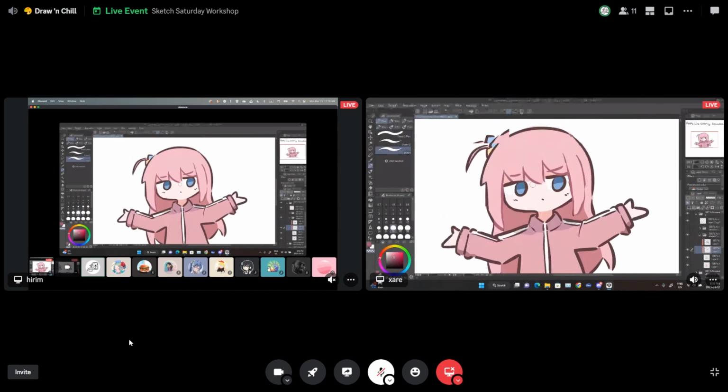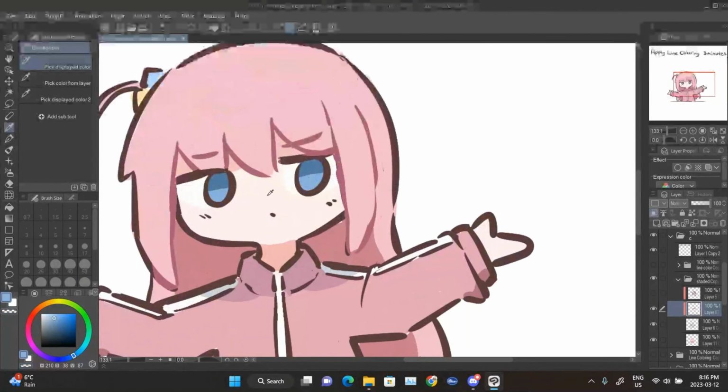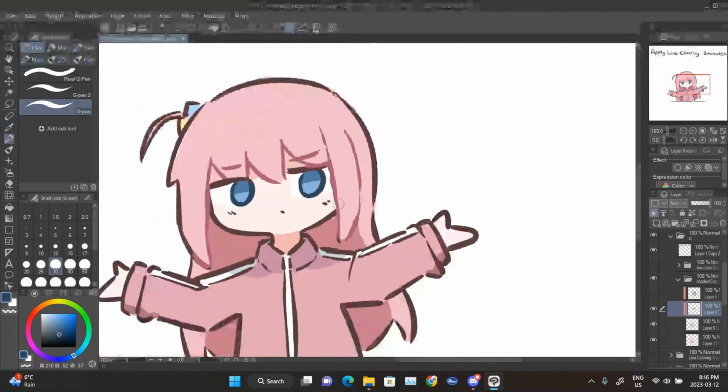And that's done for the hair. For the eyes, one thing I like to do is color the eyes a different color. It makes them pop out a bit more. But also just the overall shape of the eyes as well.